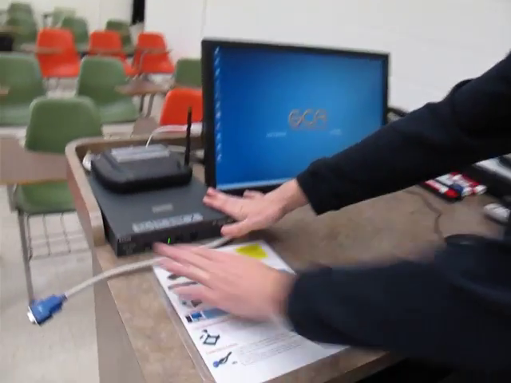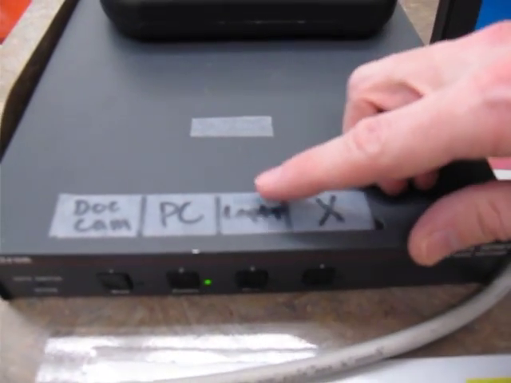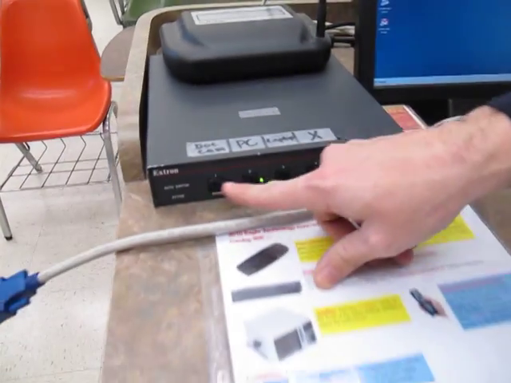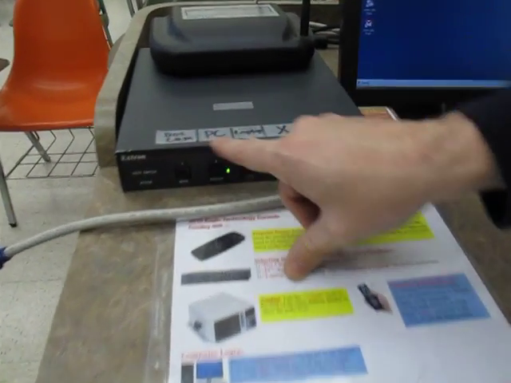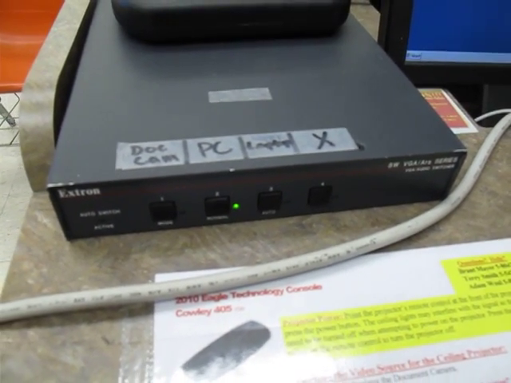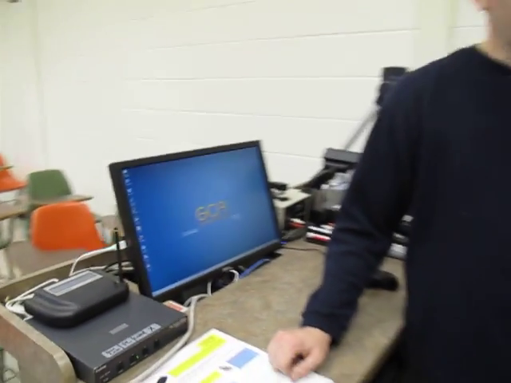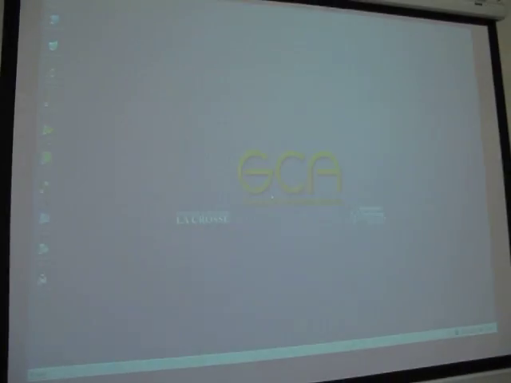After you've logged onto the computer, then we need to make sure that we're going to get the computer to show up on the big screen for us. The way we're going to do that is that there's a controller here in the front of the classroom, and it's got 3 different settings on it. It's got the document camera, the PC, and the laptop. So whichever button you hit, the corresponding label is what's going to show up on the projector. Since I want the PC to show up, I'm going to go ahead and hit the PC button. And then the PC is going to show up on the screen.